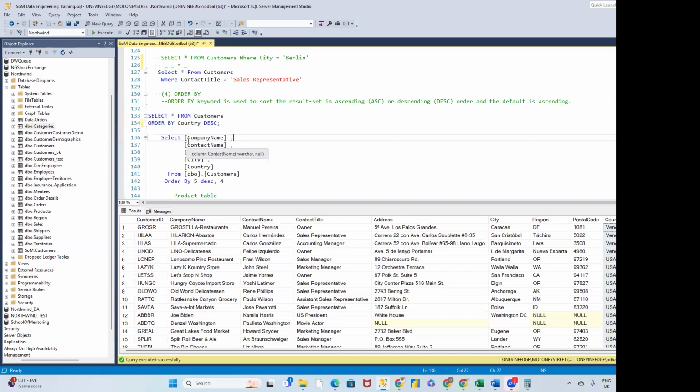We can also specify by the number, the column number, rather than having to even specify the country. So in this case, I'm saying, okay, return back to me the company name, the contact, the title, the city, the country from this. And I'm now saying order by 5, descending. And this I've specified also, when I've not specified a sort order, the default will kick in, which is ascending, right?